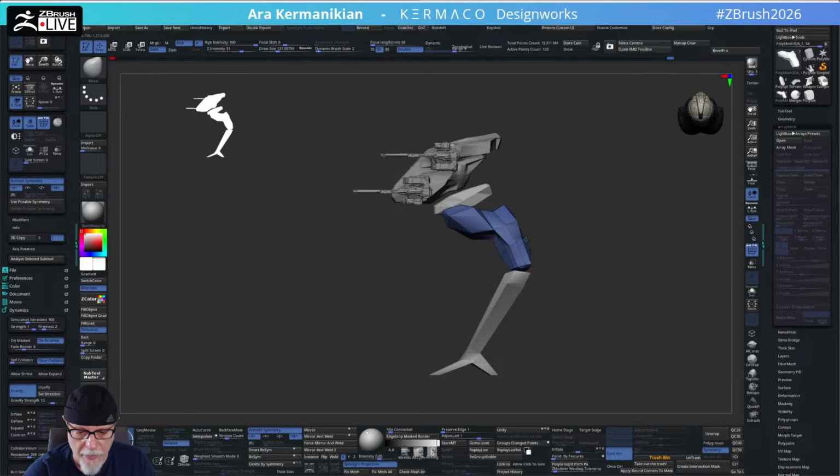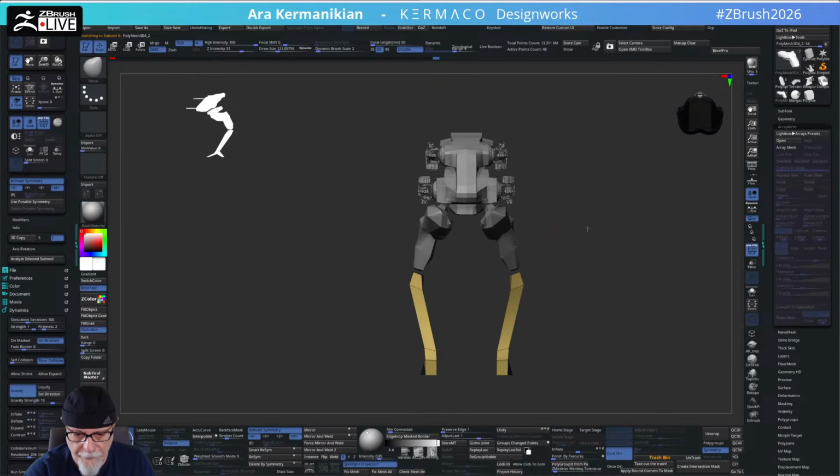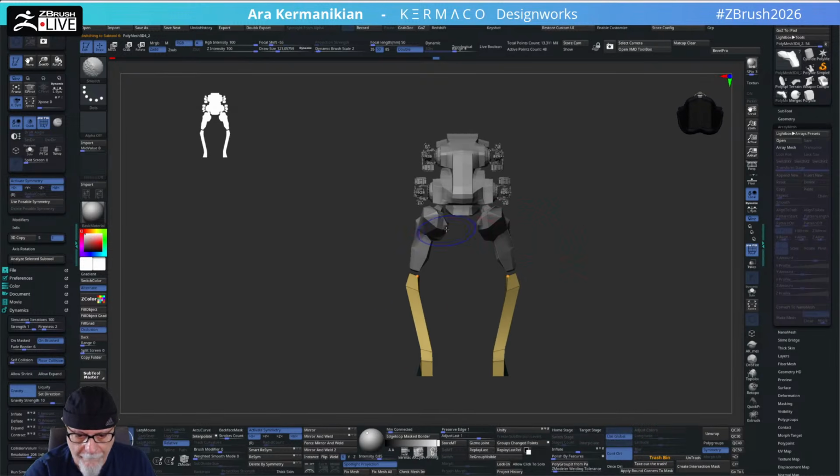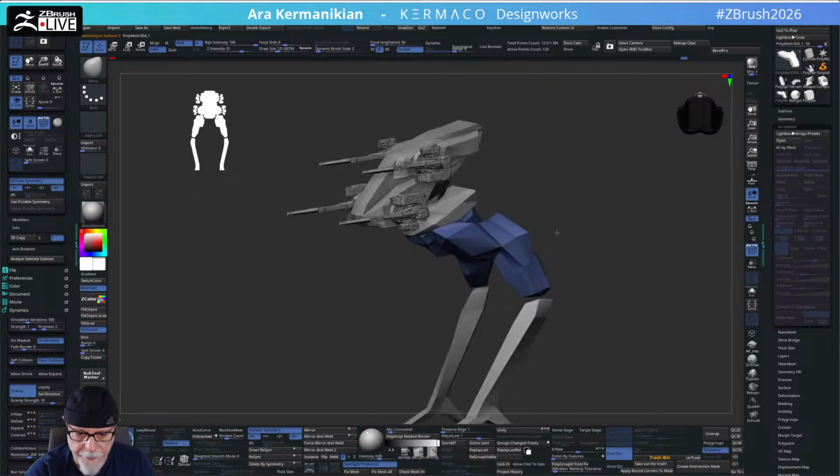And this is another really cool thing I like about ZBrush, is that you have the silhouette on all the time. And now I'm basically seeing that the silhouette is going to work. These legs have become pretty chunky, but I think they still work well.